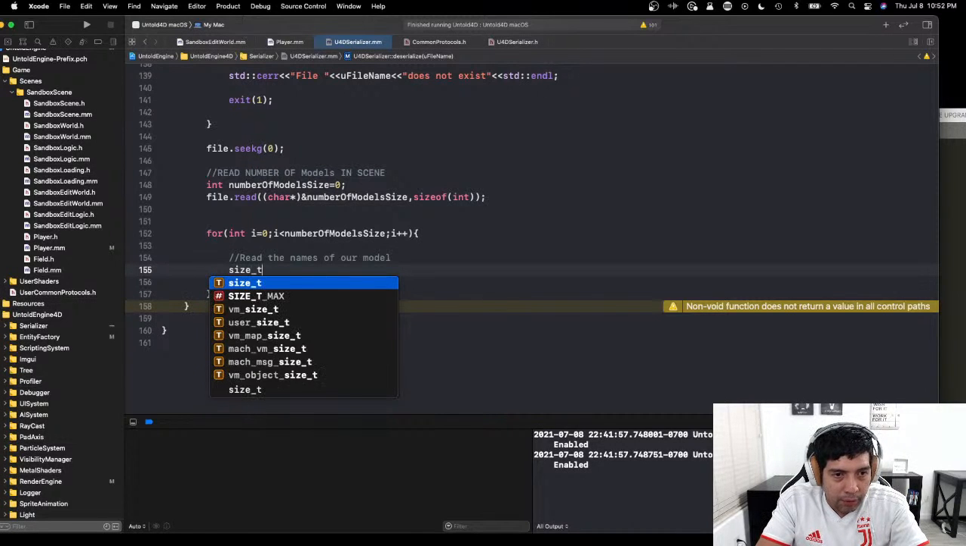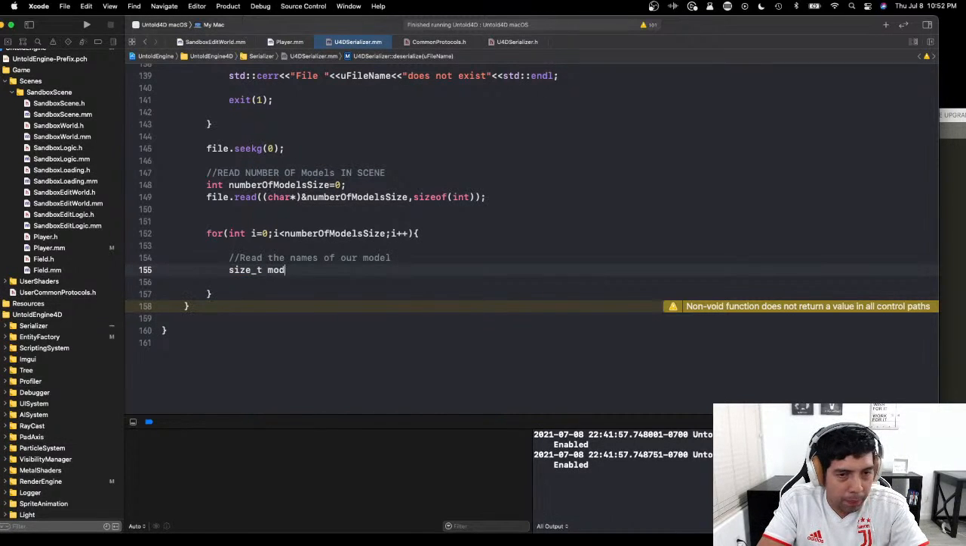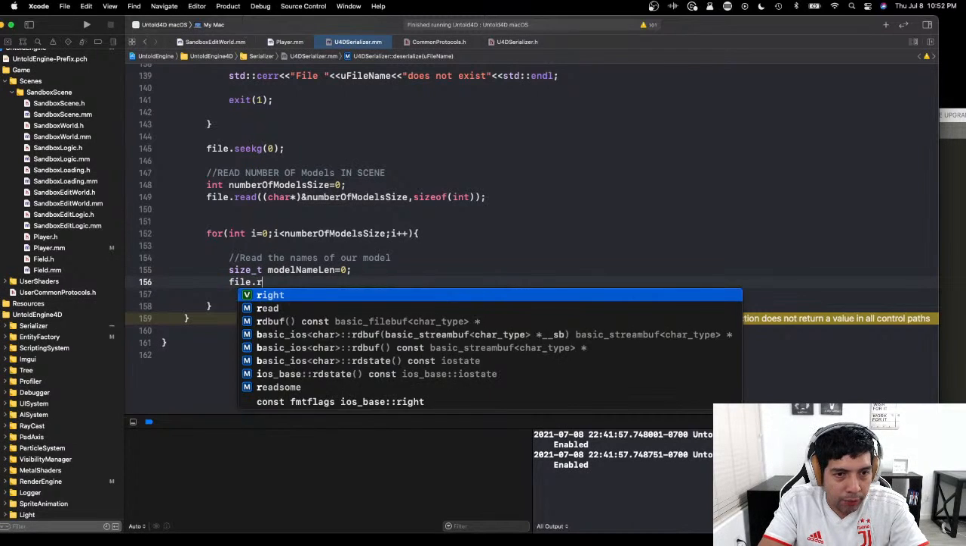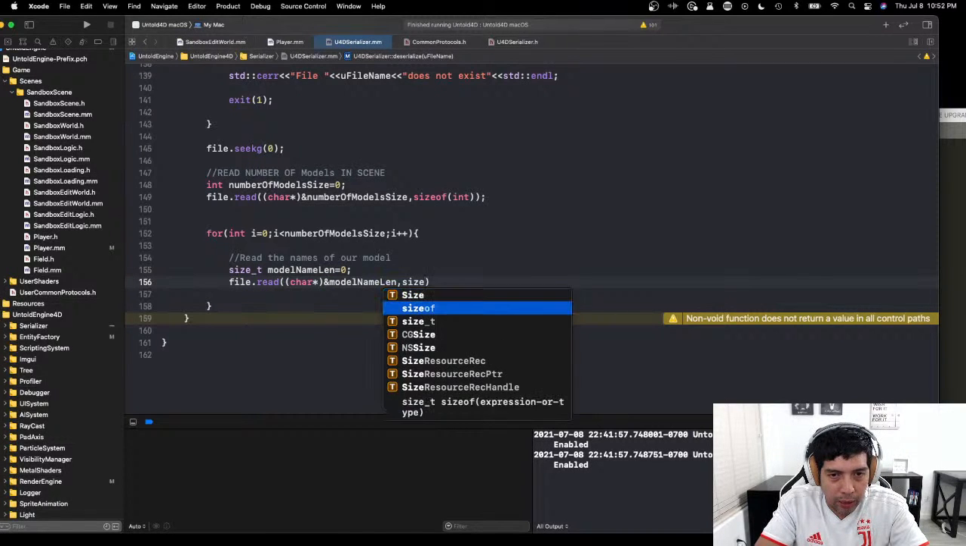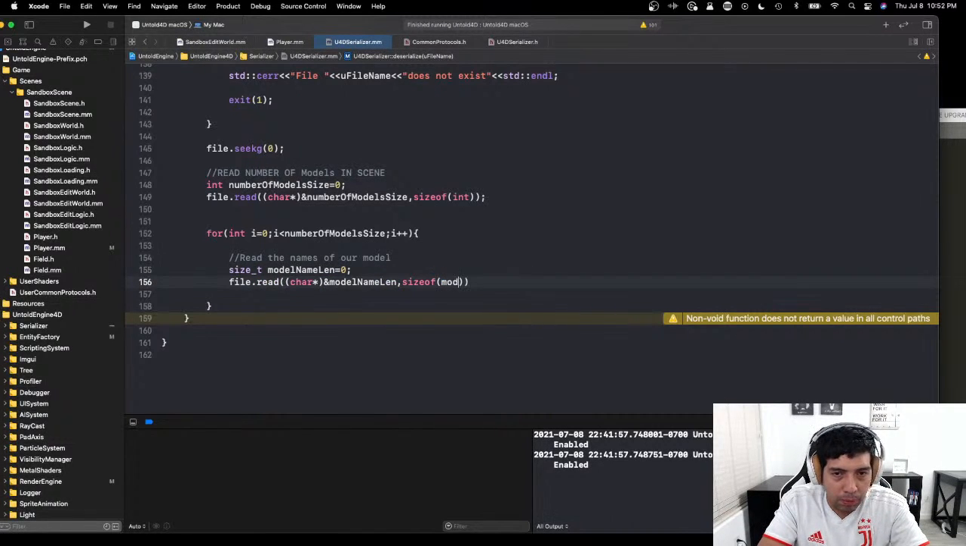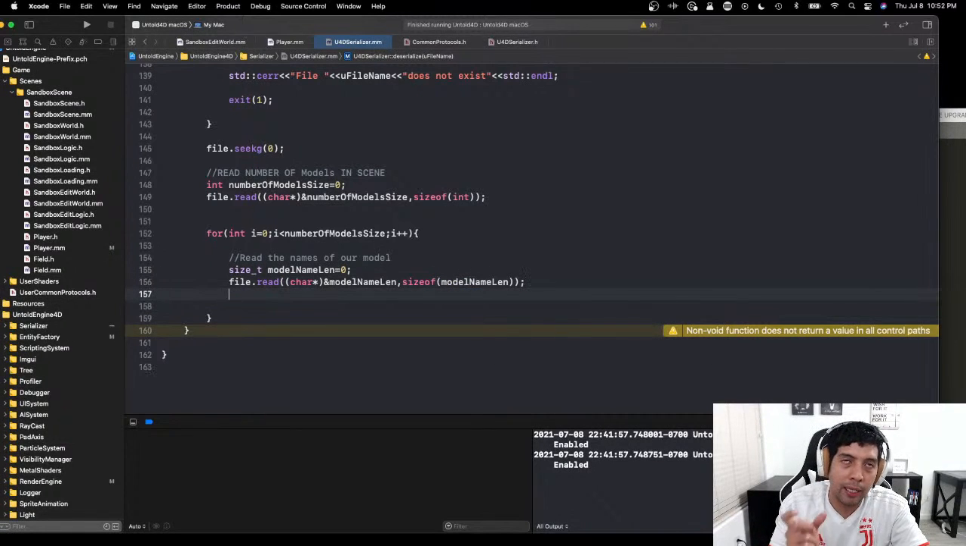All right. So we're going to do size_t model name length. It's going to be 0. Then we're going to do file.read and char, and then we need to provide that address, model name length, then the size of model name length. All right, so at this point I have read the length of the string.